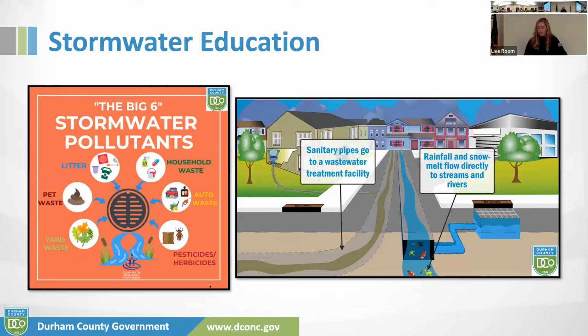All right. So when we first implemented the utility fee, we tried our best to educate the public about the utility and what is stormwater and why is this important. Many people are actually not familiar with the concept of stormwater management, let alone why we're charging them money.